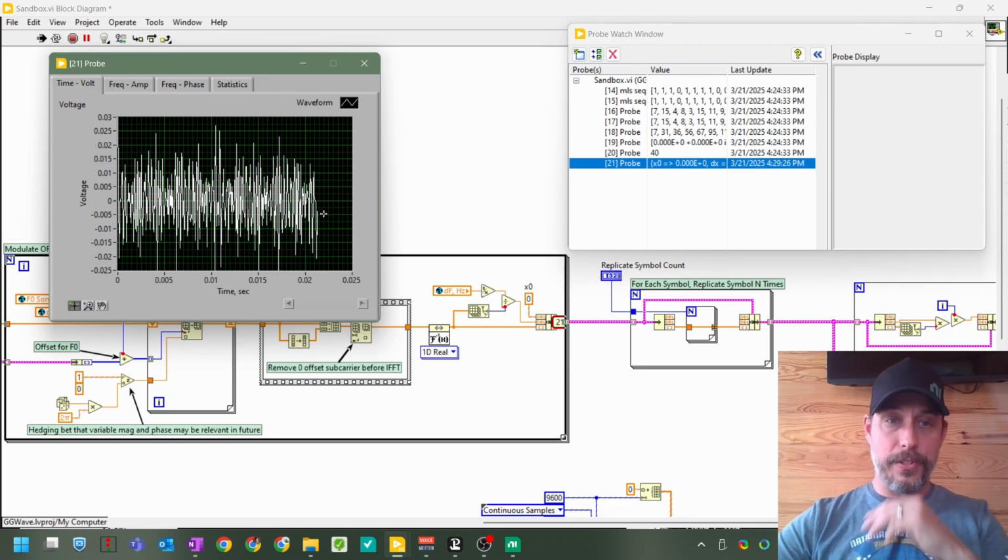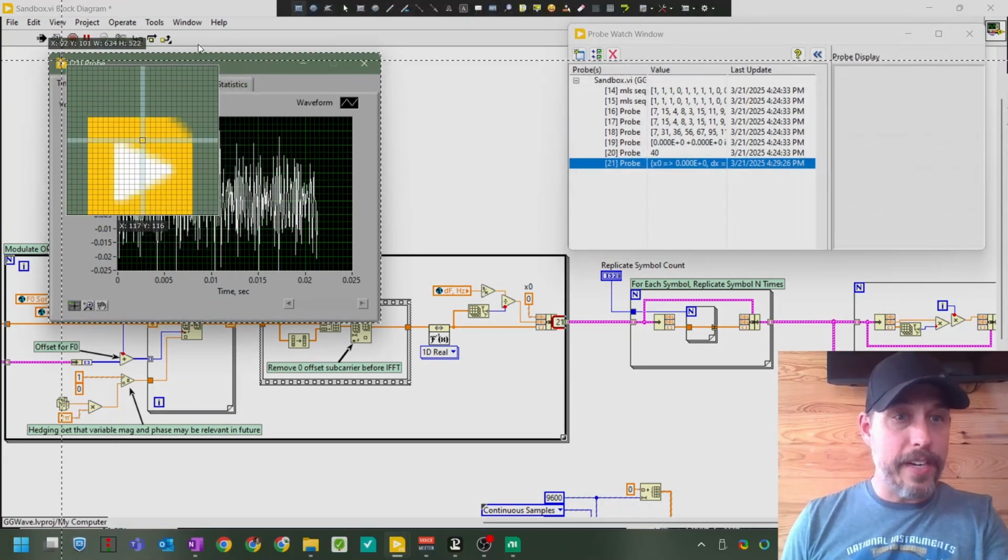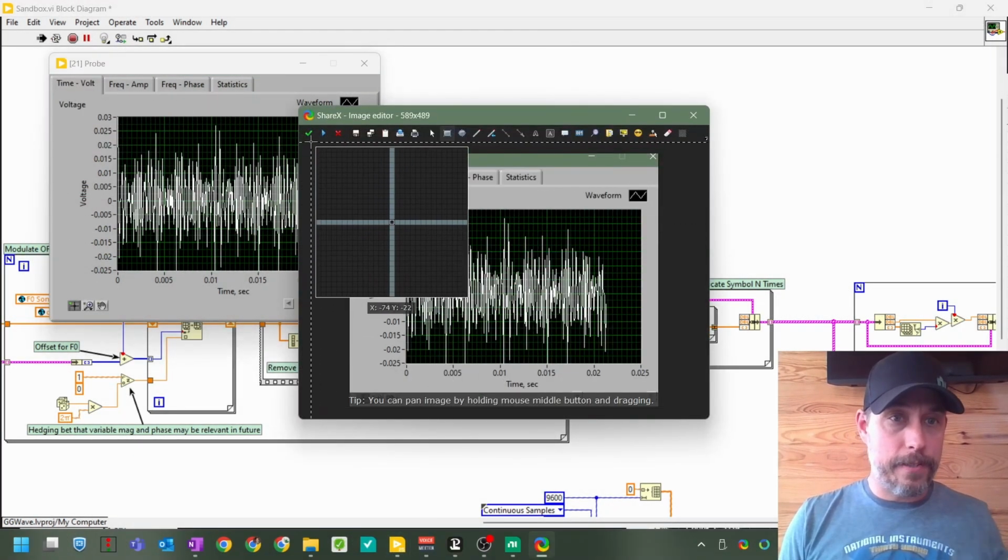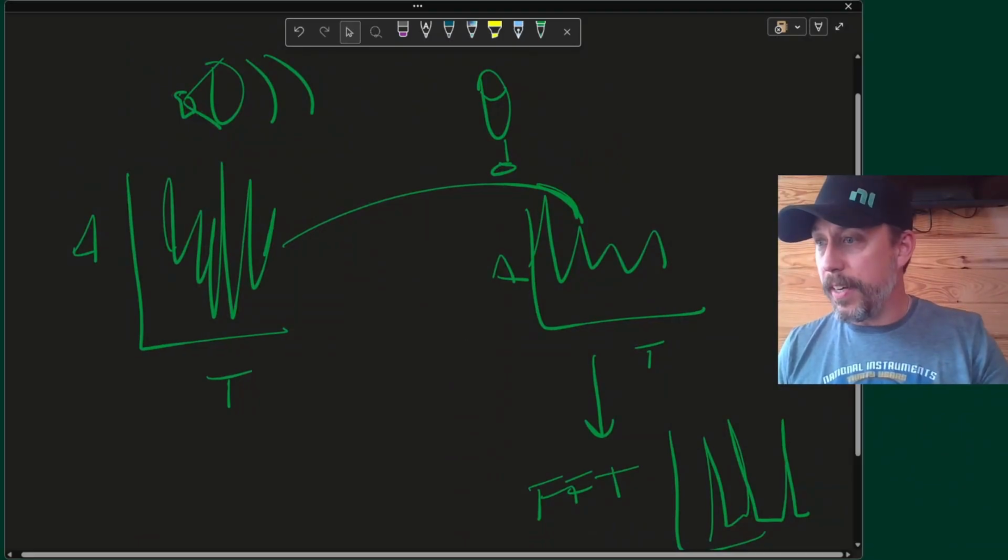And what that will do is it will say, actually, let me see if I can just take a screen capture right here. Let's come over here.